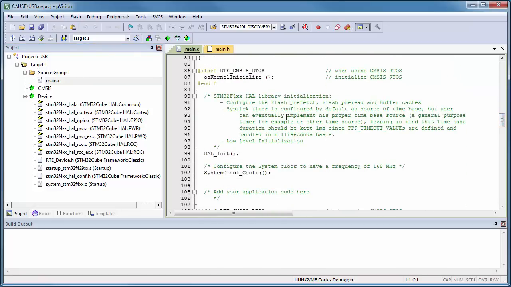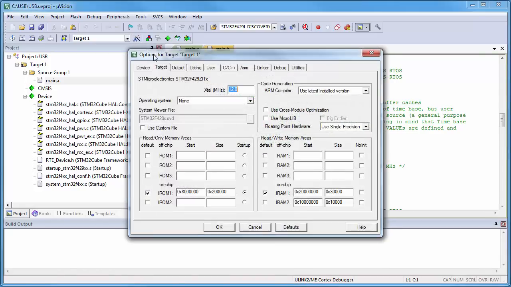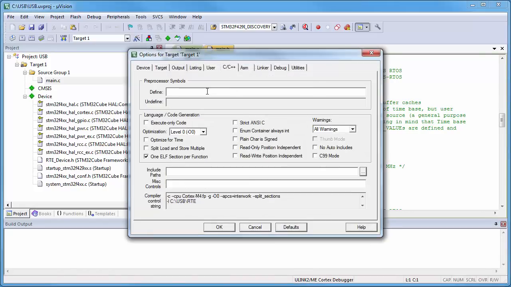It already initializes the Cube HAL and configures the clock system. However, this clock system needs to know the clock source. The configuration, which is explained in detail in the STM Cube documentation, needs compiler-defined settings. Therefore, I open the Options for Target C/C++ tab, where I enter the relevant symbols. For the external crystal that we are going to use, the HSE value represents the crystal frequency.